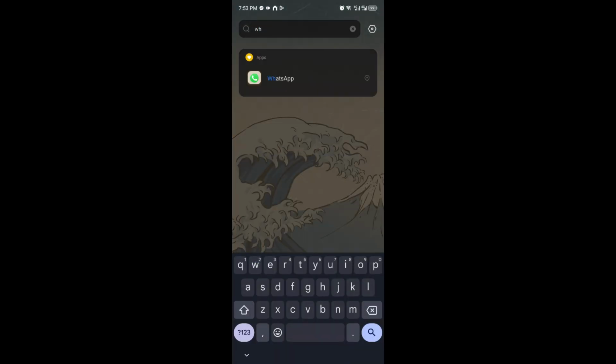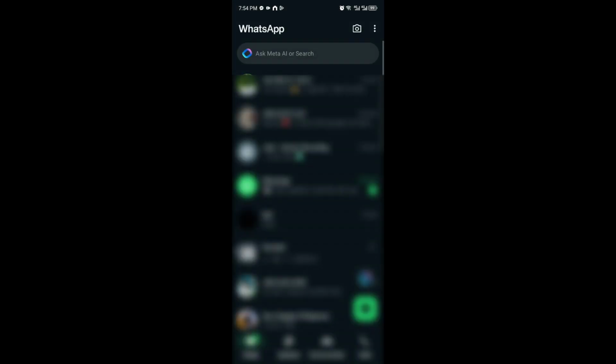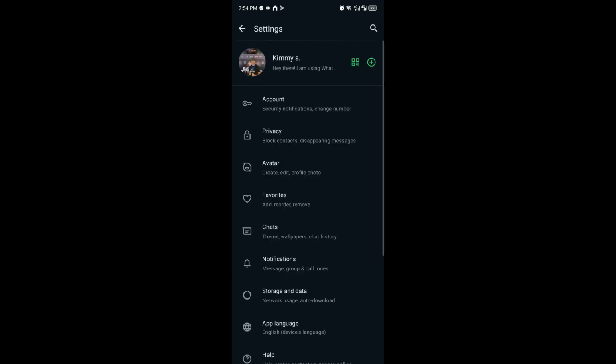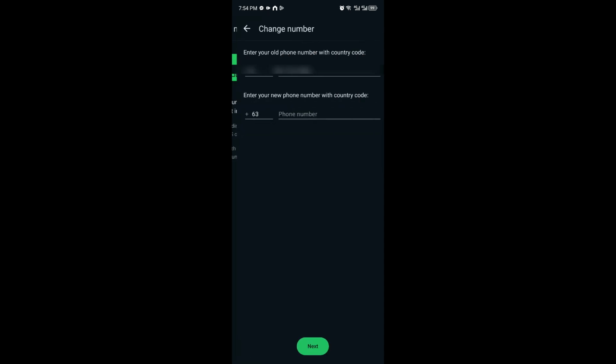Basically, from there, all you need to do is to open up the WhatsApp application. Now once inside WhatsApp, navigate through the settings of your account, and from here you want to click on the account setting. Inside the account, you can then go ahead and see the change number option. Go ahead and click on next, and from here all you have to do is to go ahead and enter your old phone number, and for the second text, you want to enter your new phone number.